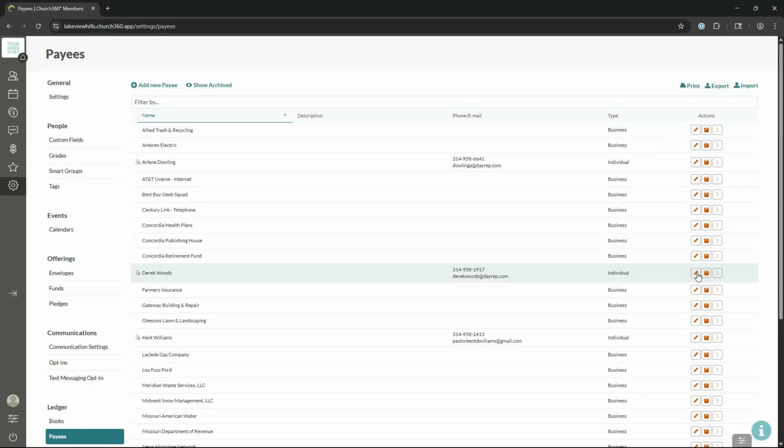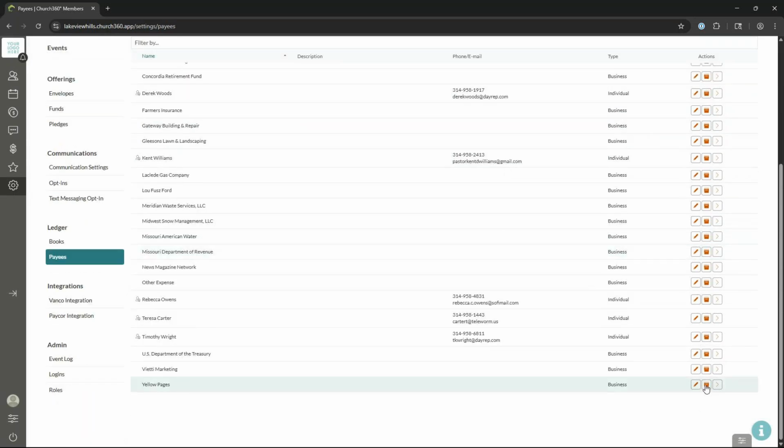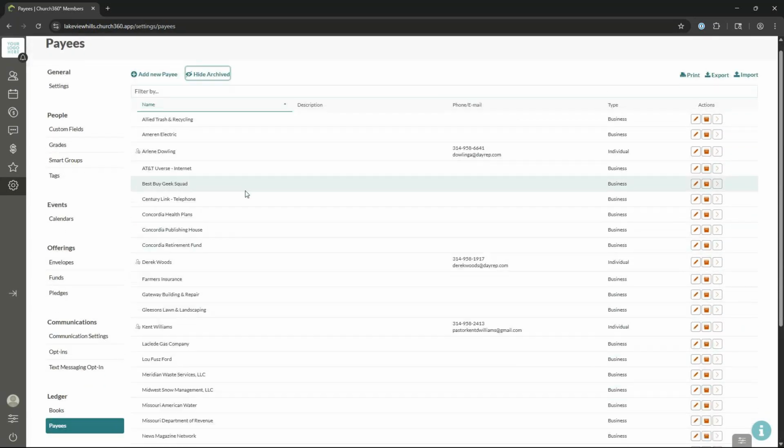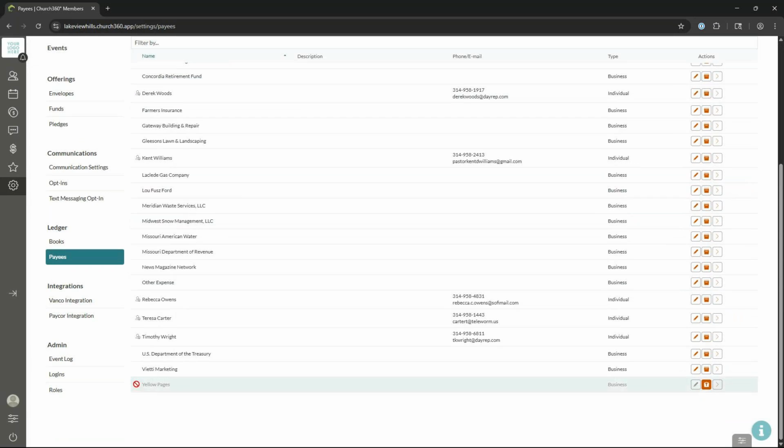If you archive a payee, what will happen? Let's say we archive the Yellow Pages here. Well, when I do that, you'll notice it disappears from the list. But if I click Show Archived, I can go down and you can see that Yellow Pages is still there. So what this means is this payee's transactions are still in the system. They'll still be listed as their transactions, but you can't enter any new transactions for that payee. Or if you go and edit a transaction, you can't edit it to select this payee.